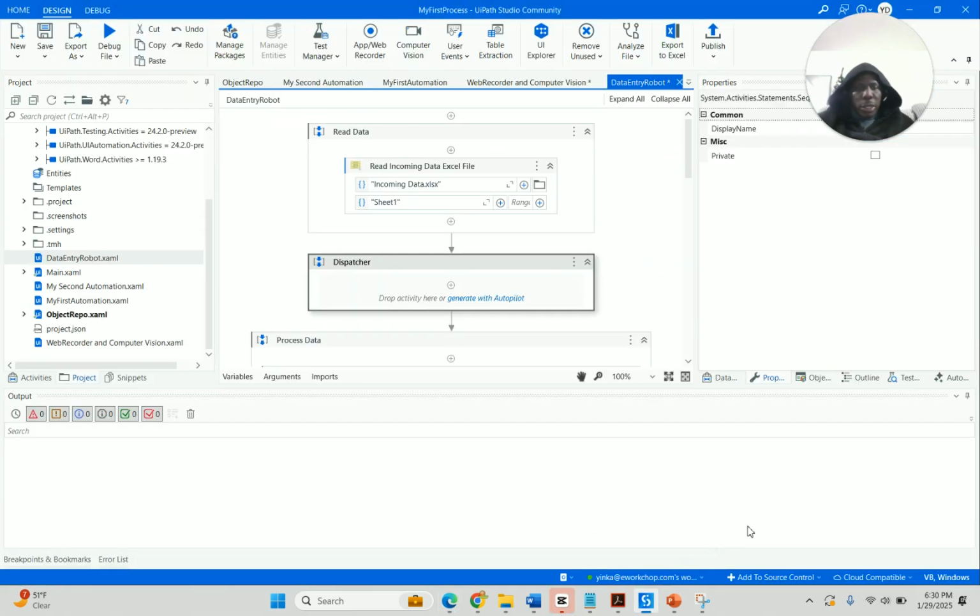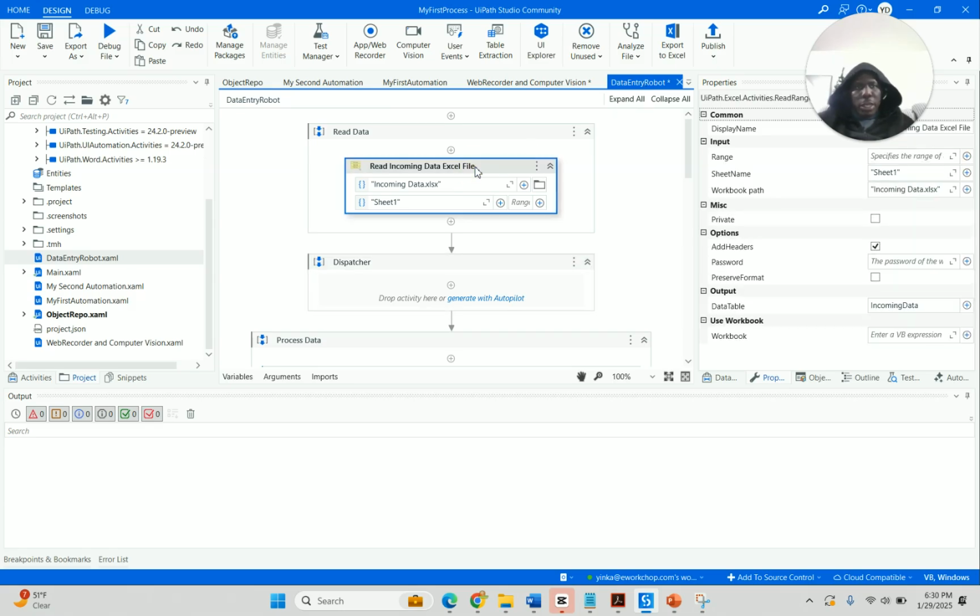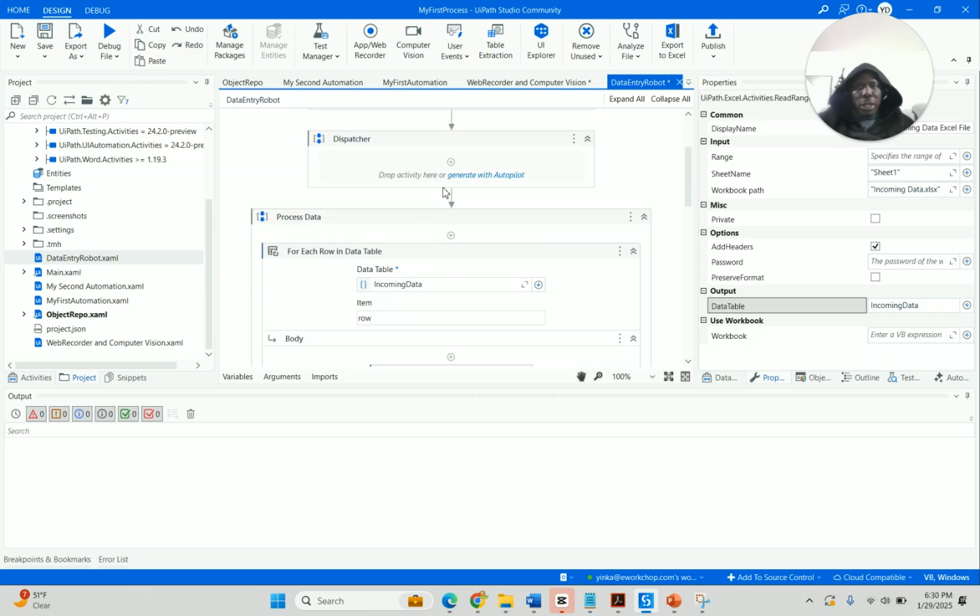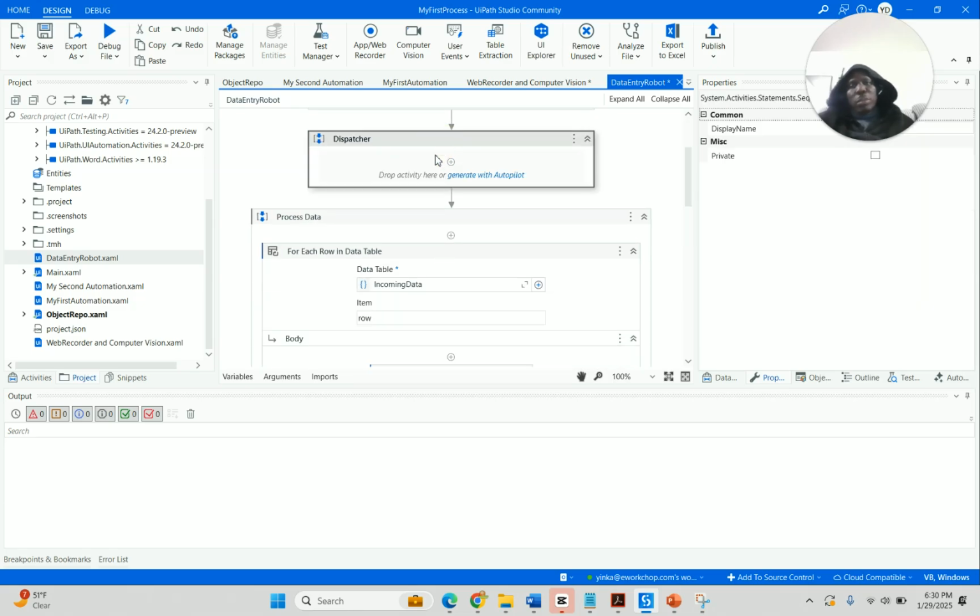So back to the automation layer. Remember, you're working with data entry robot, and the first thing you have done in that automation was read that Excel sheet that I opened for you and store the data into a data table named incoming data, right? That was the first thing you did. So now I'm inserting a step that is going to dispatch the items in that data table into a queue located in the orchestrator, right?